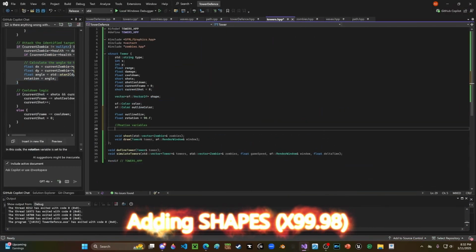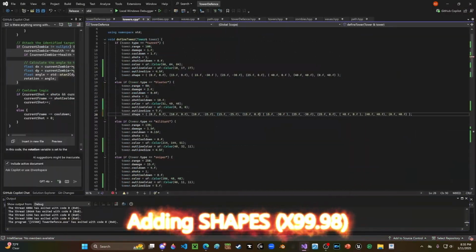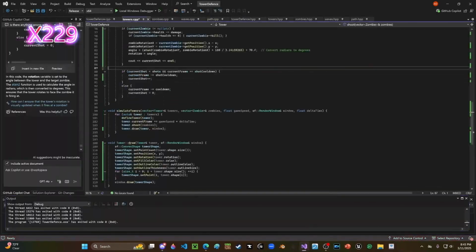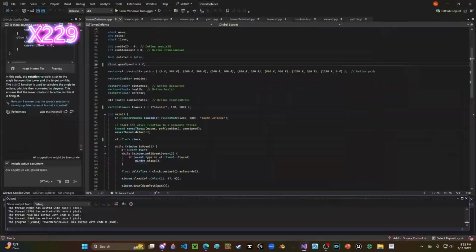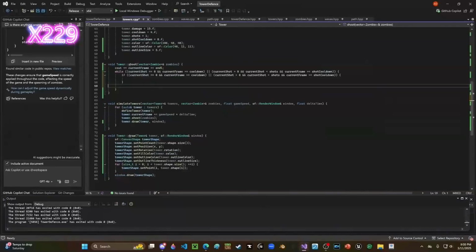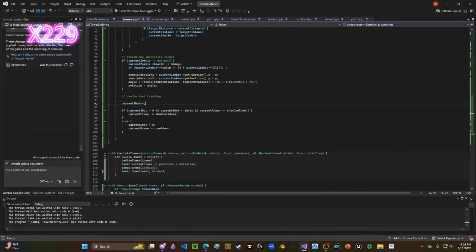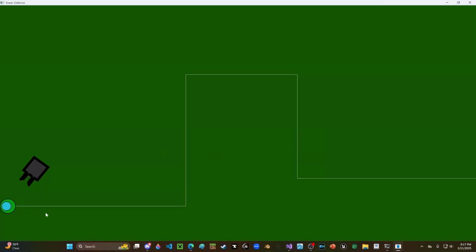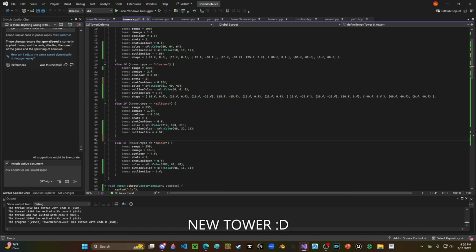I don't know why it took so long. But after this, I learned how to do shapes in SFML. Burst shots on the towers were a feature I wanted to add. They weren't working, so here's 229x speed of me trying to fix burst shots. But we did eventually do it, as you can see. It's killing two and then waiting a bit. The tower is rotating very weirdly, but we'll fix that later.